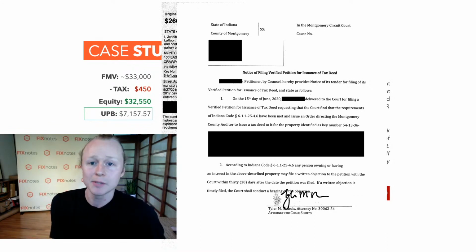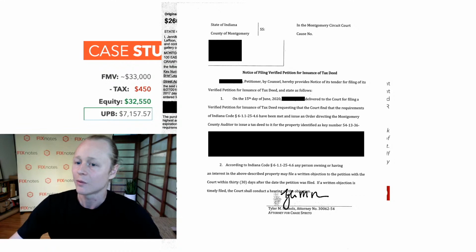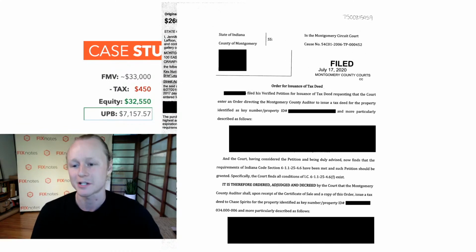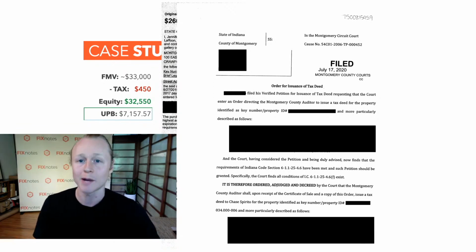This property is now being converted to a tax deed, which means the owner of the tax certificate will now own the property. And what's interesting about this is if you look up this account, here's the last one, the order for issuance of tax deed. The first one was the notice, and then this one was filed July of 2020. This is the last straw that really made it totally impossible to redeem the property at this point.